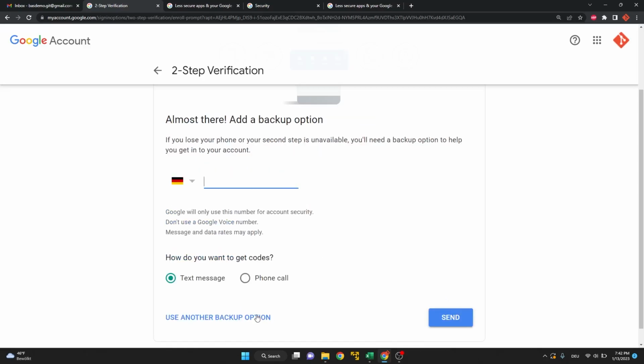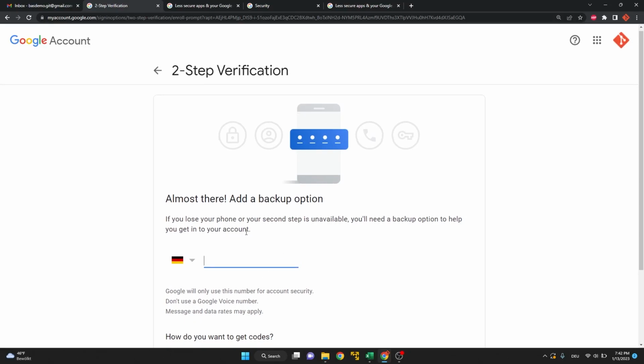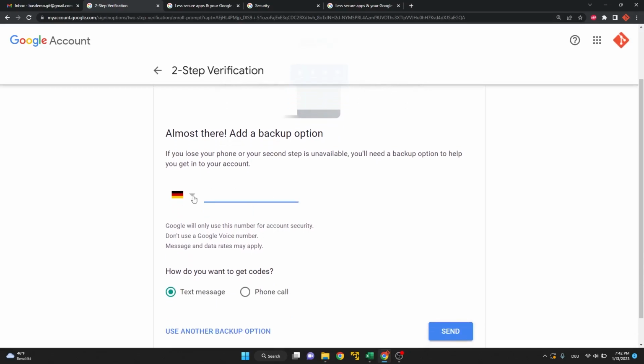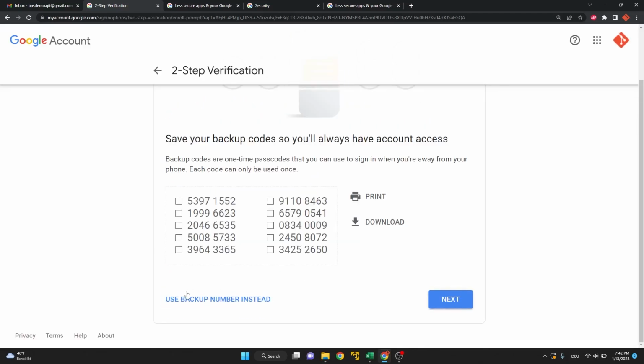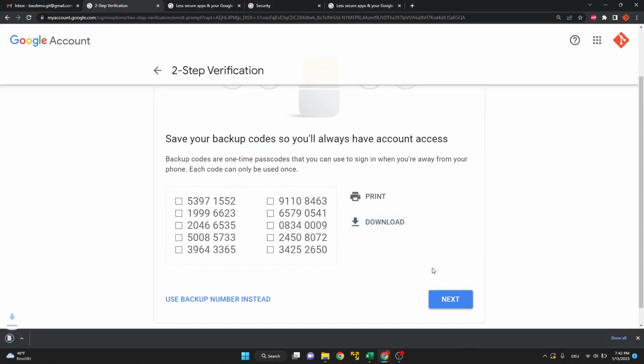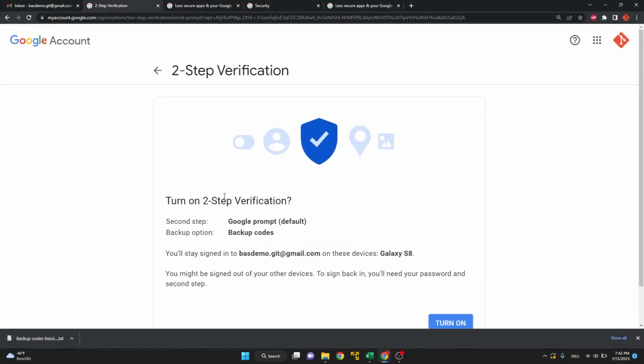And in the second step, in case you lose the phone or don't have any password to come back to, you can have a backup of the codes. So here you can see use another backup option. Using that you can download all these codes. These are one-time usable codes, and don't share this with anyone. And that's it. Now you can turn on the two-step verification.